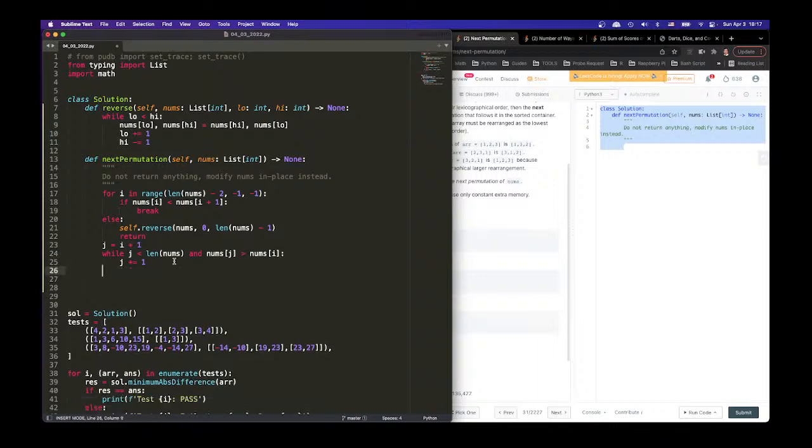Either j is equal to len(nums), so we exhaust the entire list, but that's also fine. We just need to find the first one, the smallest one that is larger than nums[i]. So the smallest one will be j -= 1. That will be the one, right? That will be the one.